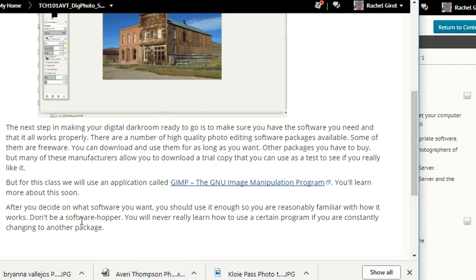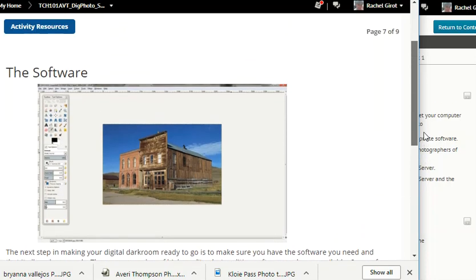After you decide on what software you want, you should use it enough so that you're reasonably familiar with how it works. Don't be a software hopper. You will never really learn how to use a certain program if you're constantly changing to another package.